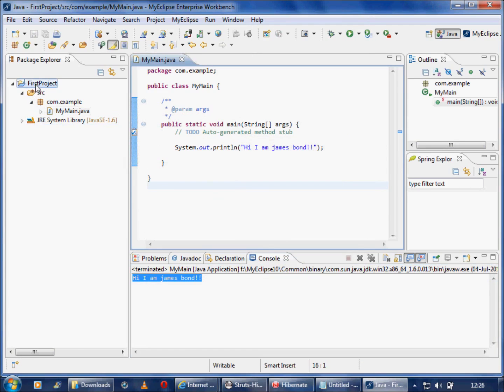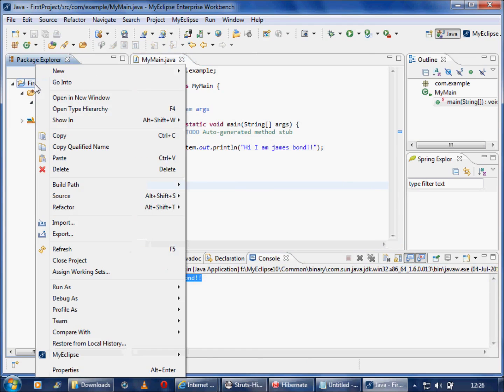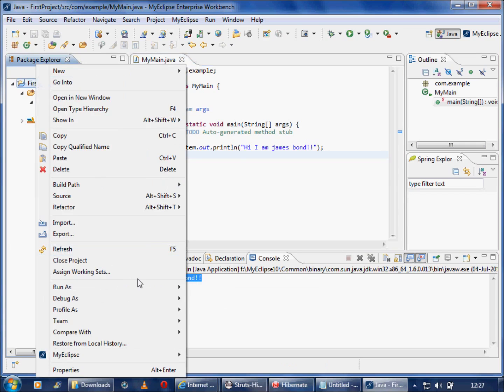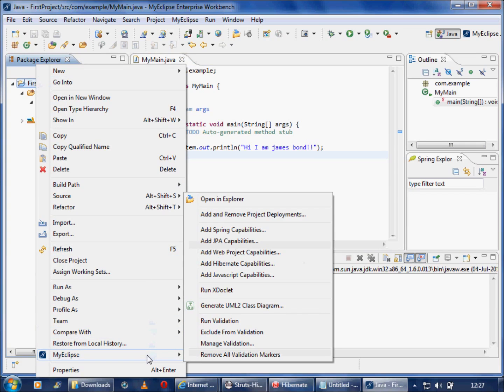Next, let us say I want to run this project. Sometimes suppose you have a group of files, some other dependent files, so just select Java application and it will run that. In this project suppose you want to add some libraries like Spring or Hibernate. So just go to MyEclipse and say add Spring, add Hibernate capabilities. So you have to keep adding all these things.